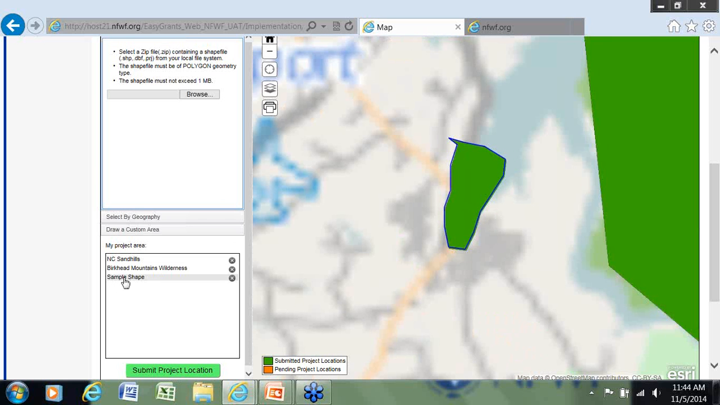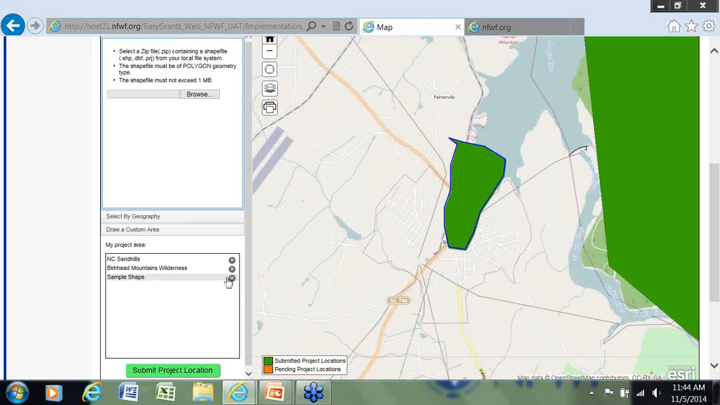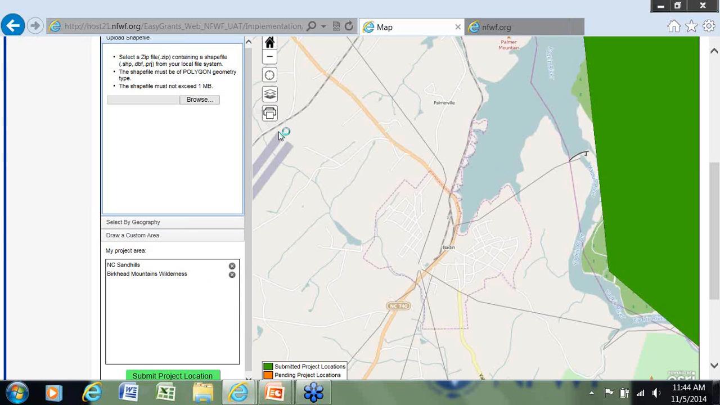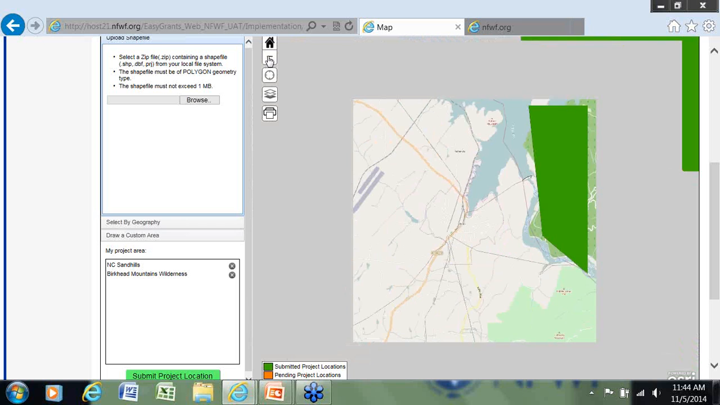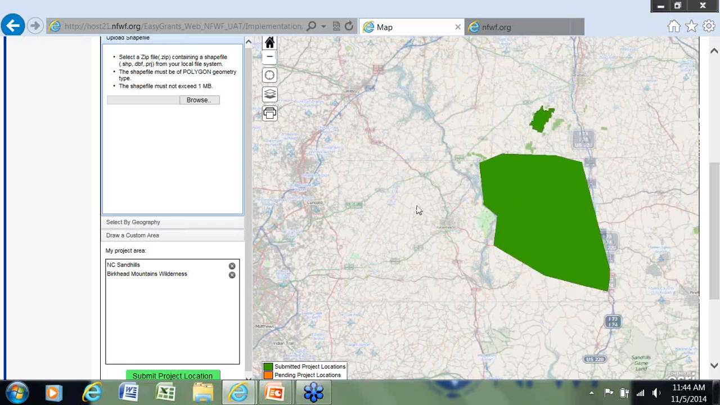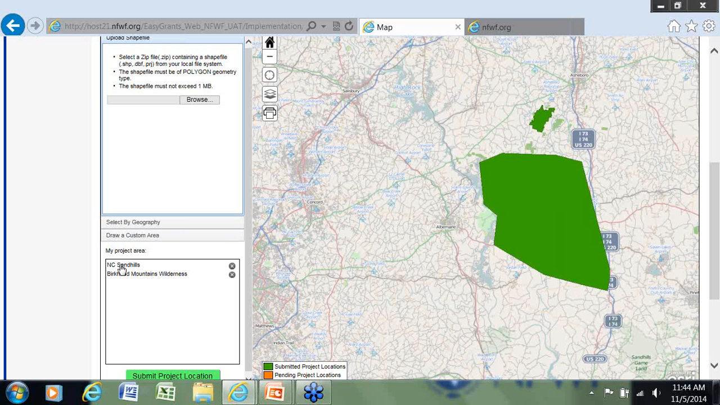For example, I can select the sample shape that I created, and to delete it, I click the X to the right of that shape. I'll be asked to confirm by clicking delete. The shape will be removed from my map. So now if I zoom out, I can see that I have just the two areas that I created and uploaded earlier, and I have them both listed in my project area.